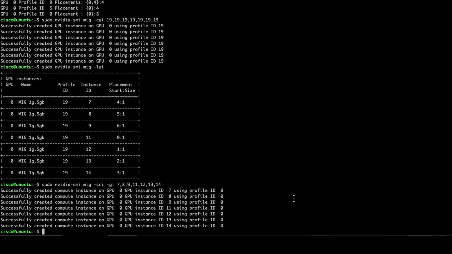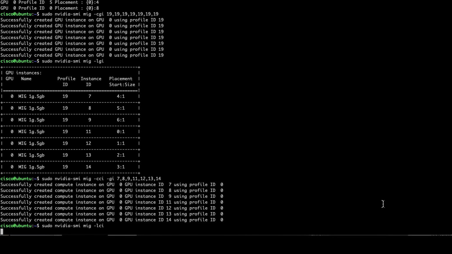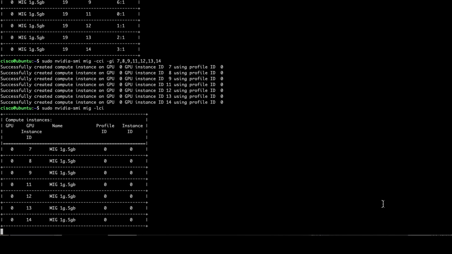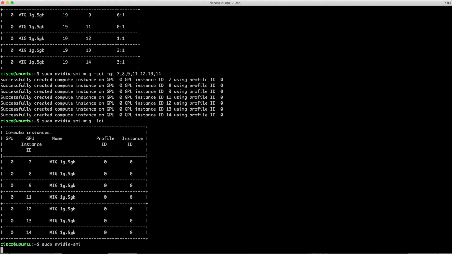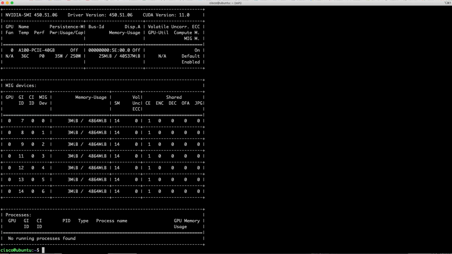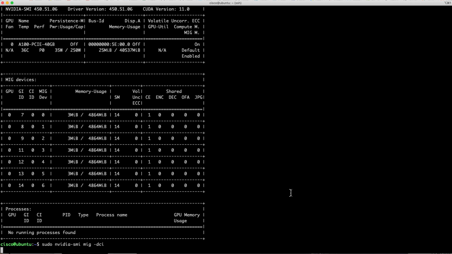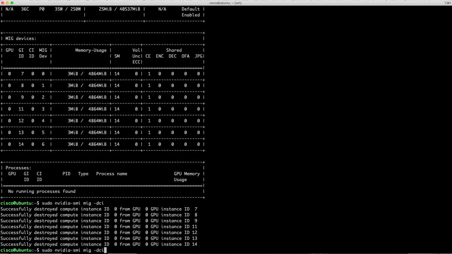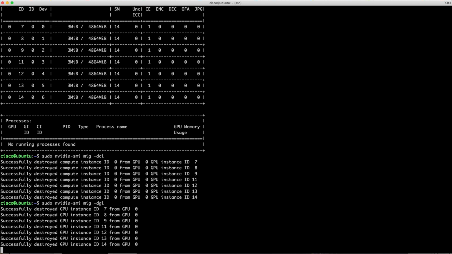Now you have 7 GPU instances to run 7 different workloads, either by the same user or by 7 different users at the same time. It's very easy to create or delete these instances by using the NVIDIA driver API using the nvidia-smi command. Let's delete these 7 instances and recreate another set of unique GPU instances for our demo here.